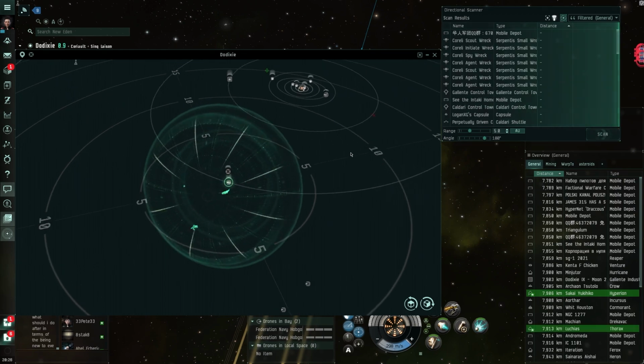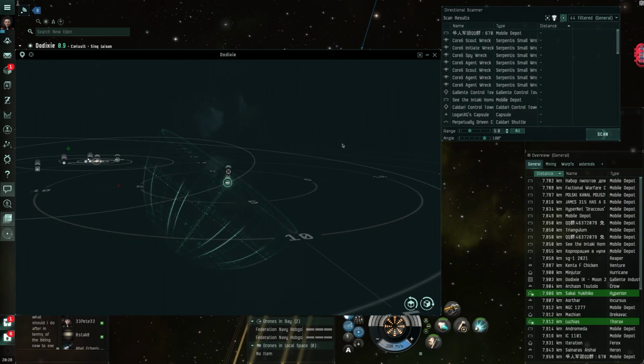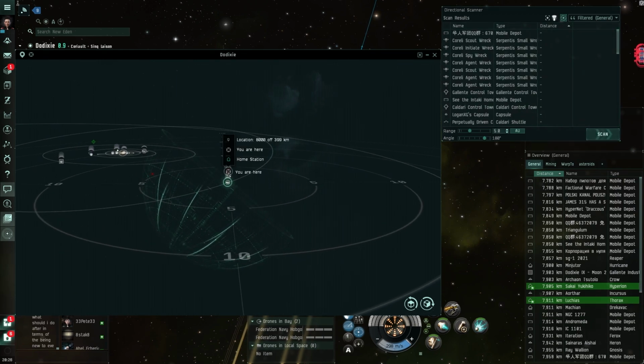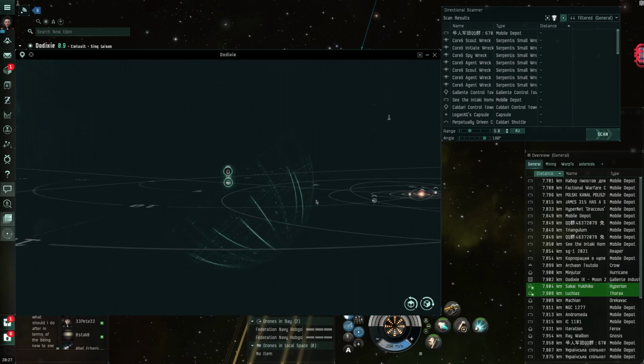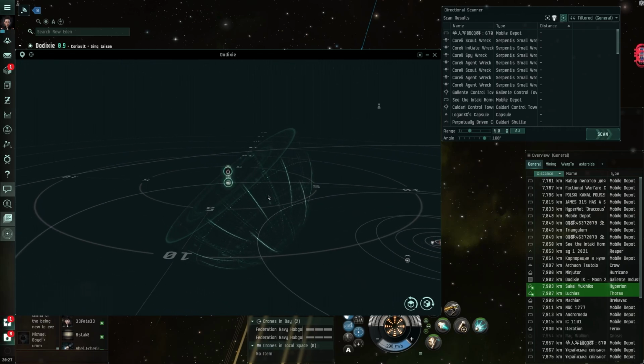Let's change it now, and I've got a 180 degree cone. So this is me, right? If I hover over here, it says you are here. I'm scanning just within this hemisphere that it's pointing towards, okay?